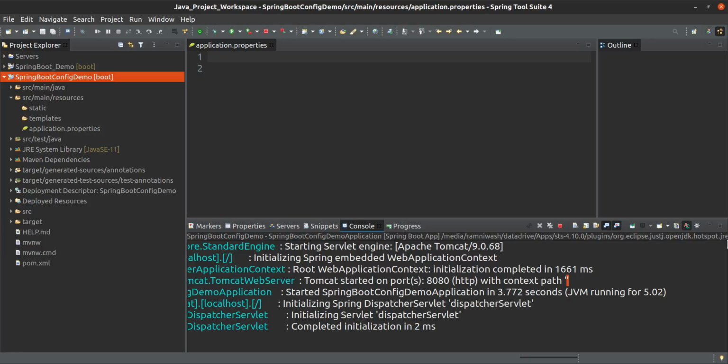So how can we do that configuration here? If we want to customize this port number and the context path, I don't want to start Tomcat on port 8080. I want to start Tomcat on 1234 or any other specific port. How can I do it? I have to provide the configuration in this application.properties file. So let's see how we can do that.